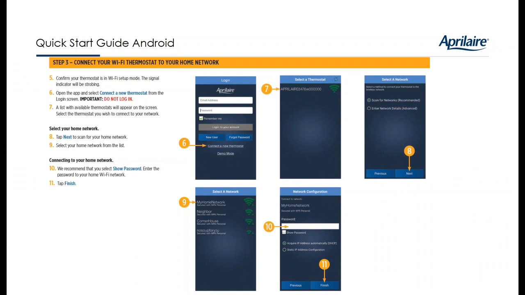Then we're going to start the process of getting that thermostat onto your account. First thing we want to do is look at the actual thermostat on the wall and make sure that the Wi-Fi symbol is doing what we call strobing. That's indicating that it's broadcasting its ID, and so the phone will be able to find it as one of the Wi-Fi networks in the home.